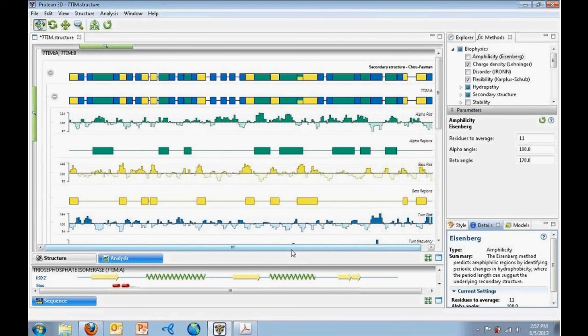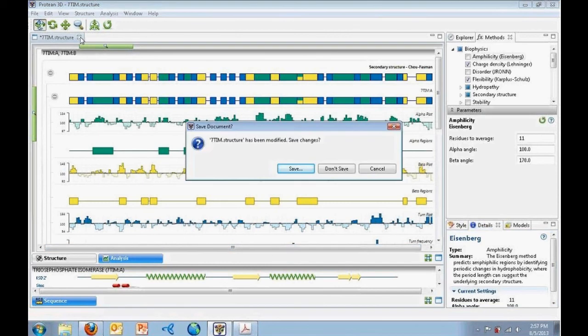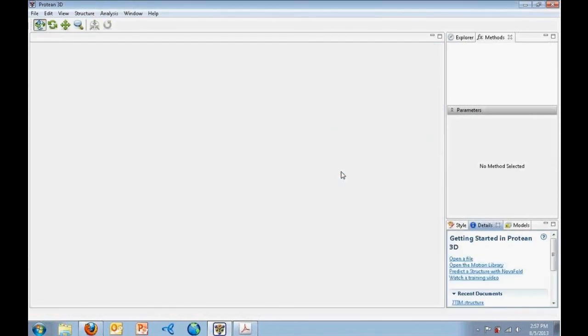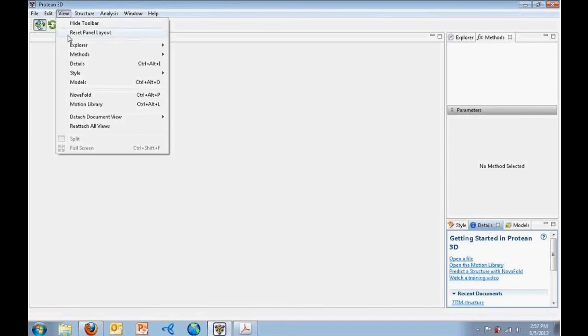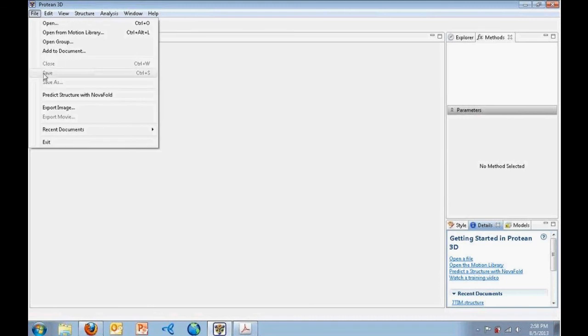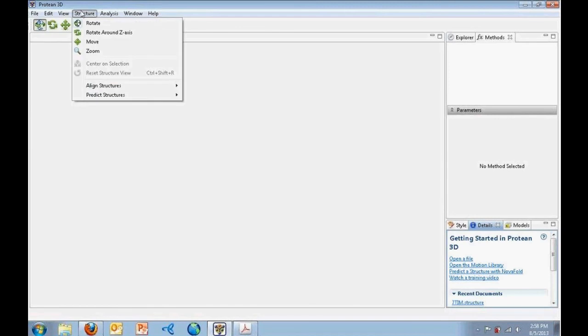So now after I've done a little work here in Protean 3D, I'll close down this particular example structure. I'd like to demonstrate to you our new application, NovaFold. So there are several different ways to access NovaFold, first of which you can select View, NovaFold here. Additionally, you can select File, Predict Structure with NovaFold, Structure, Predict Structures, Predict Structure with NovaFold.